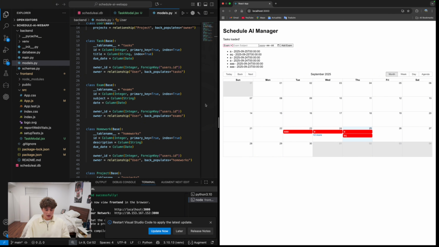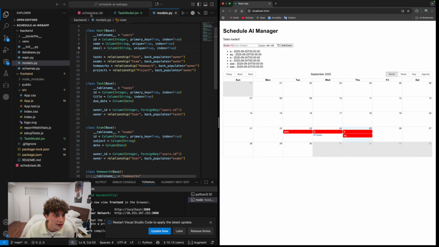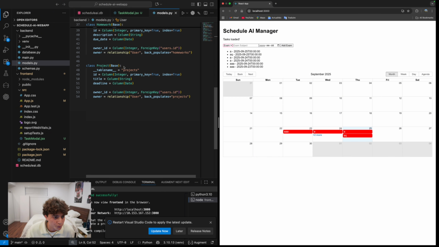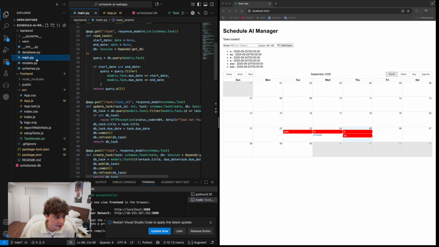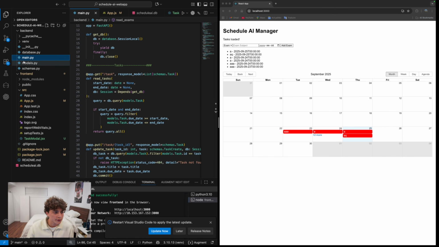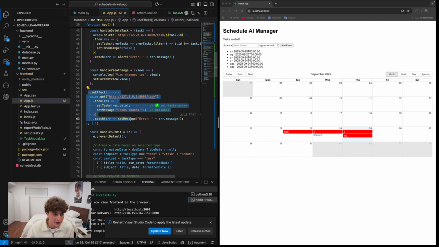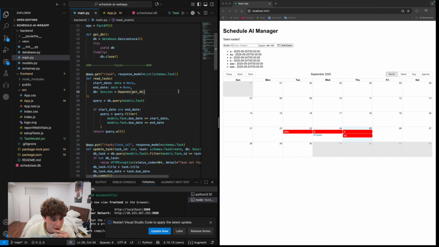Also, I'm going to show you one thing that I've added. Wait a moment. Yeah, so I've added a date range to the actual task, right there on the main page.